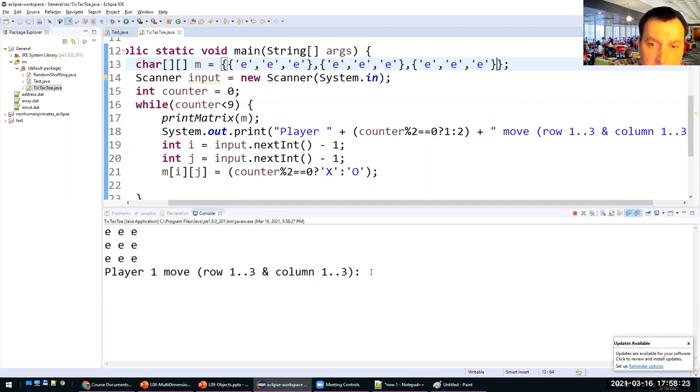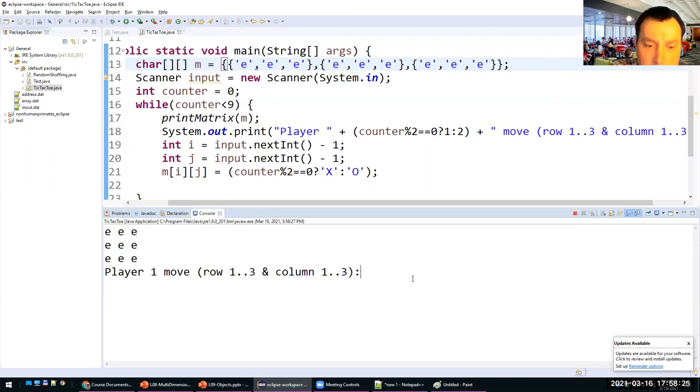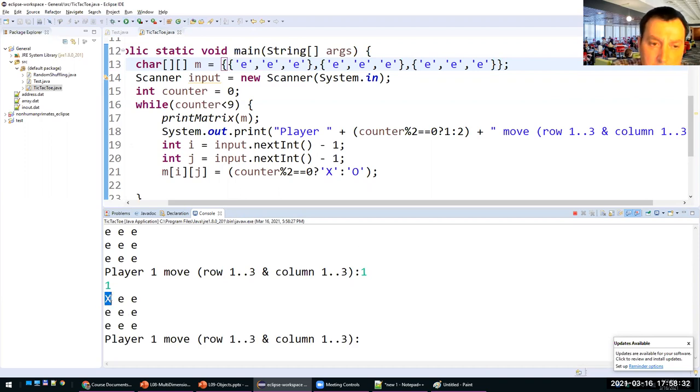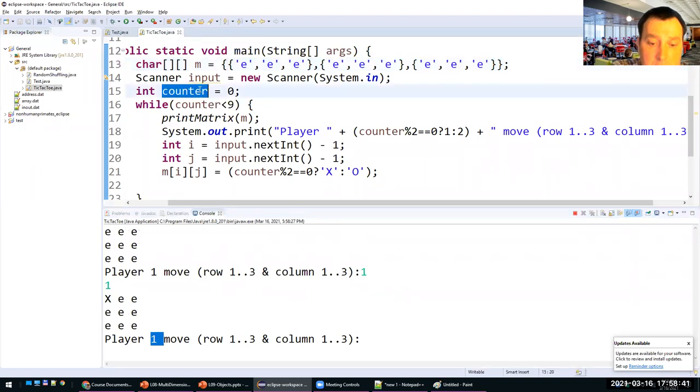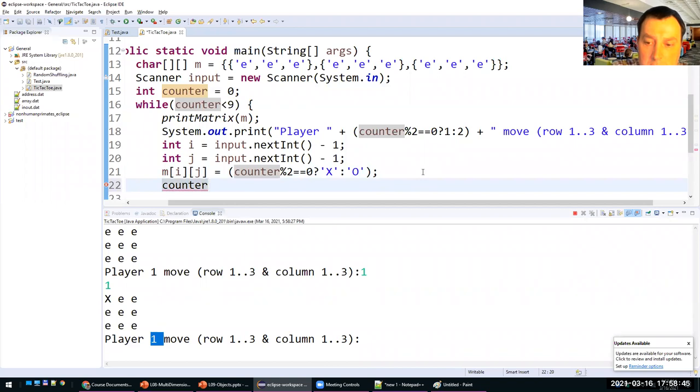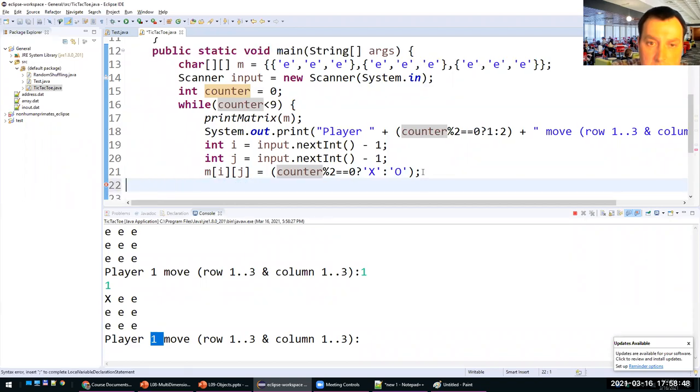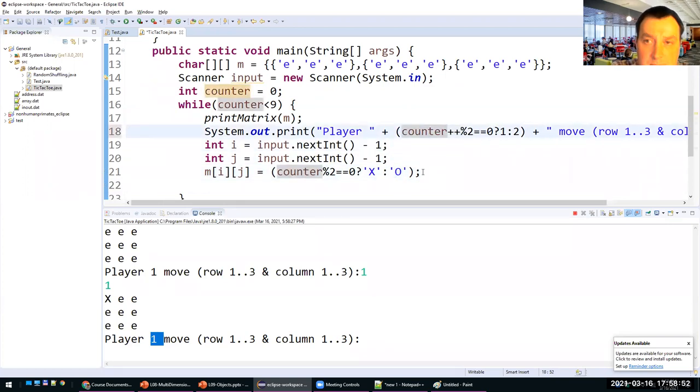Player one will enter X and Y. So let's say that player one enters 1 and 1. So now there is an X at location 1. And now player two should be the one. So why do I get player one again? Because I didn't increment a counter. And actually, why don't I just increment it here with a post increment? So let's run it again.